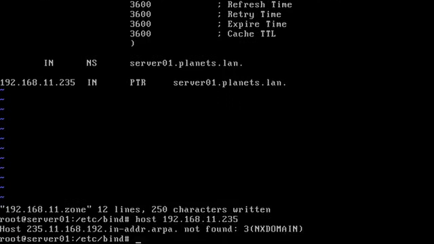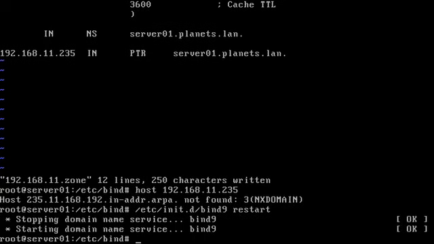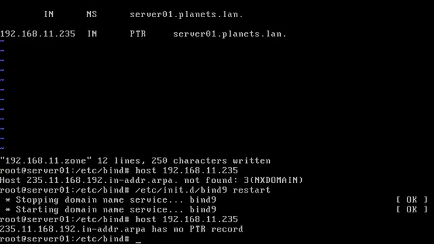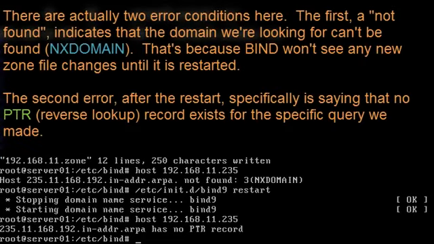The first error message that we're going to get is the error message that you would get if you added a configuration but not restarted bind. The second error that we're going to get is when you have a valid zone file but you don't have an entry. In this case, the entry is incorrect completely.